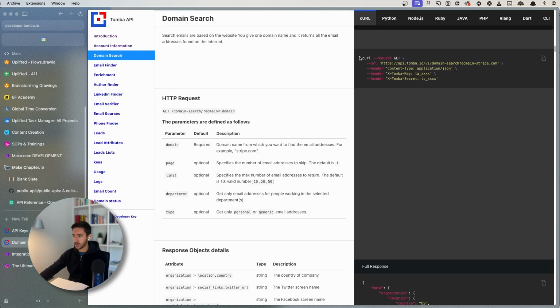So everything seems to be completed over here. What I would like to have over here is another query parameter, which is limit. And here they mention that limit specifies the max number of emails to return. So in this way, we can limit the actual number of results. As you can see over here, there are some parameters which are required, such as domain, and some parameters which are not required, such as the limit, for example.